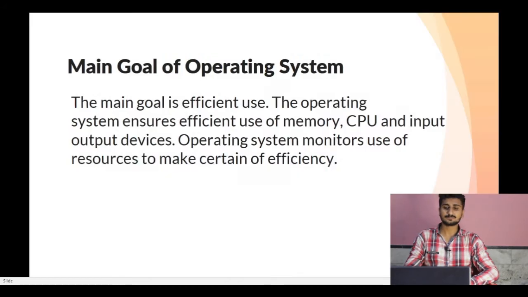Main goal of operating system is efficient use. The operating system ensures efficient use of memory, CPU and input-output device. Operating system watches how machine is working, how resources are working, if those resources are working properly or not. Operating system ensures all the things working in hardware, so operating system is responsible for all the efficient use of hardware.